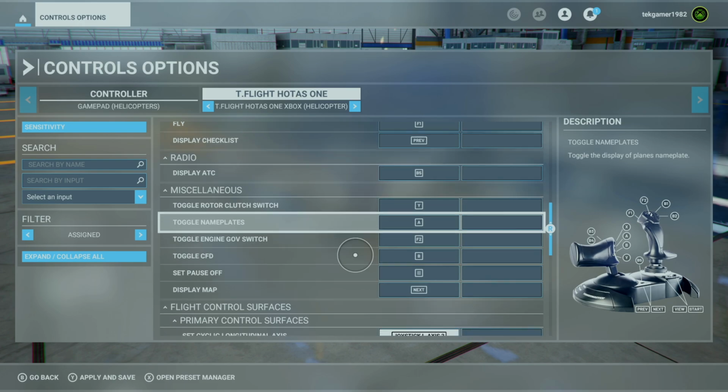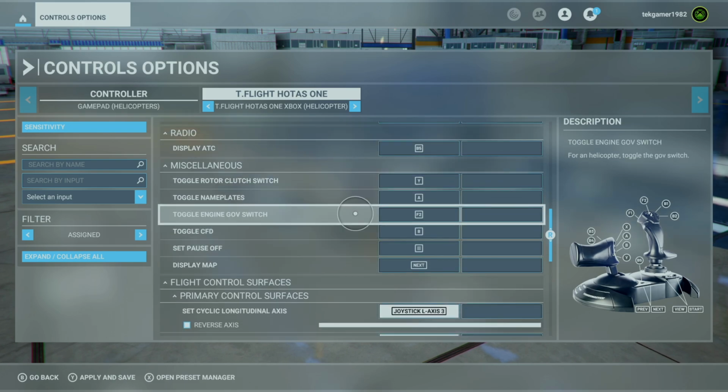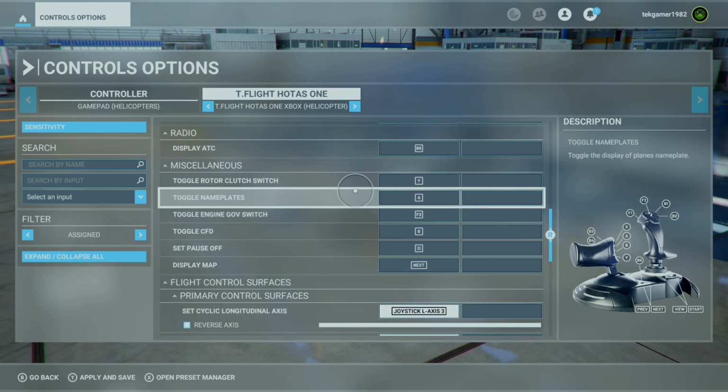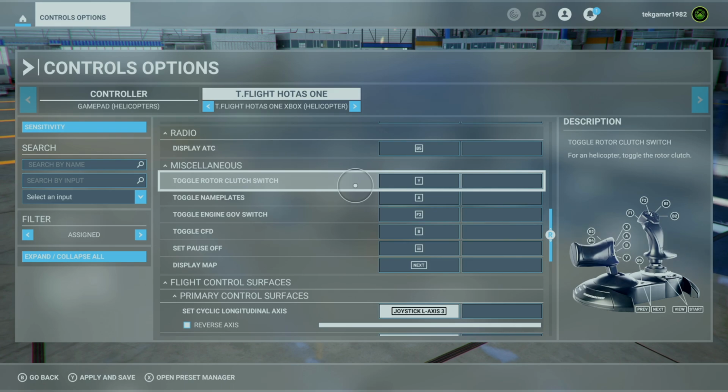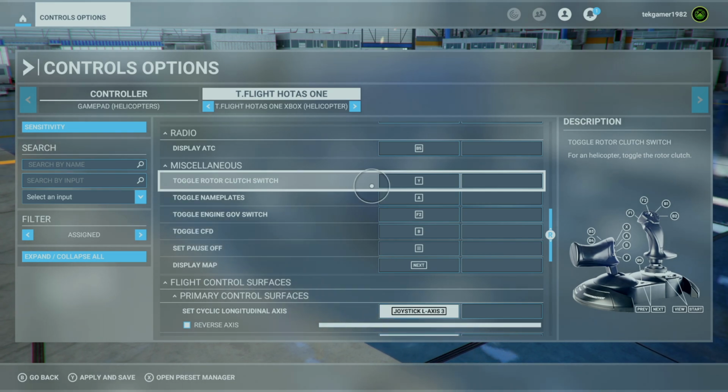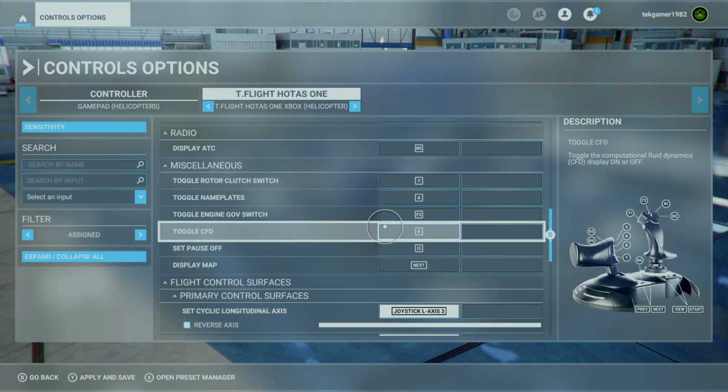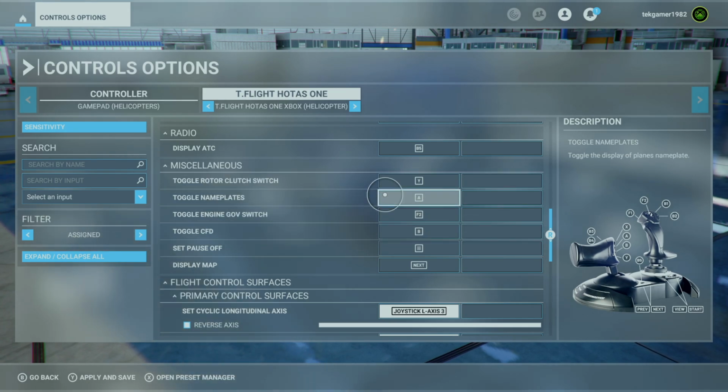Okay, getting into the flight control surfaces here and the assigned actions and motors and stuff like that. Under miscellaneous, you have a toggle rotor clutch switch, toggle nameplates, toggle engine governor switch, toggle CFD, set pause off, display map. All of these buttons are pre-assigned to Y, A, F2, B, menu, and next. Again, you can change whatever you want here. I like to leave them alone.